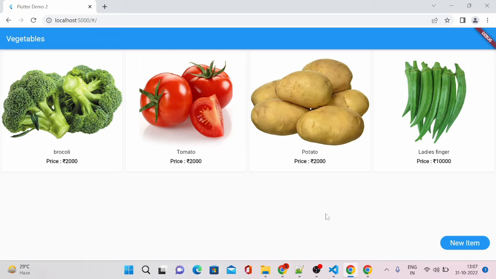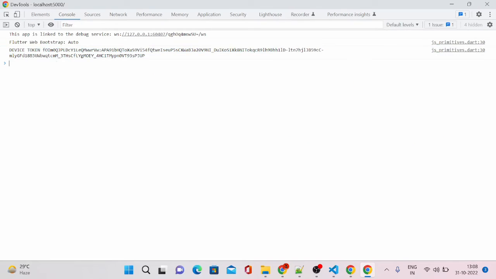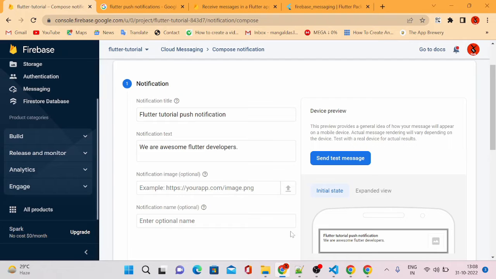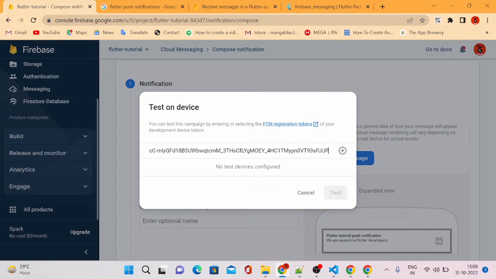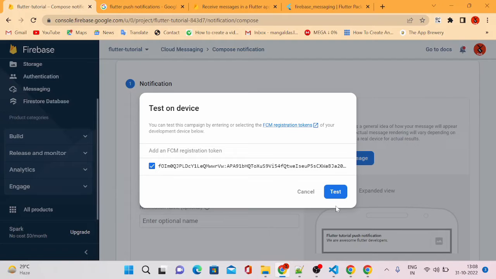Now the application is reloaded, and let's go back to our browser console, and you can see here the device token is printed. We need this device token in order to send notifications to this device only, to my laptop only. To send notifications, we go to our Firebase console, click on send test message, and add the device token that we just copied. Click on plus, click on test.